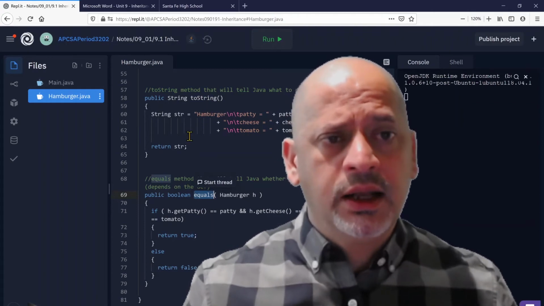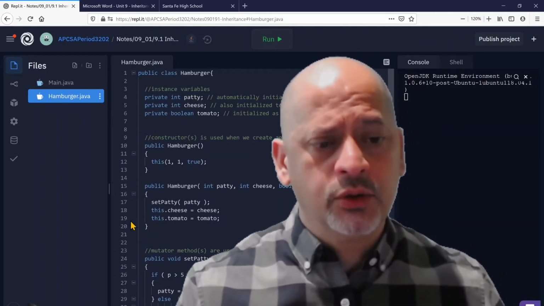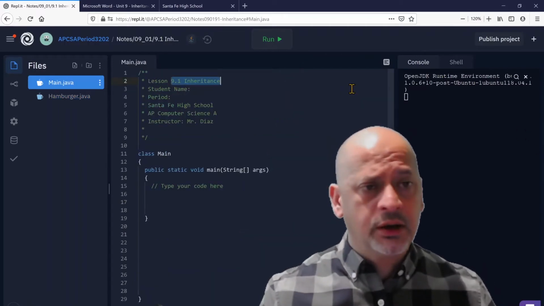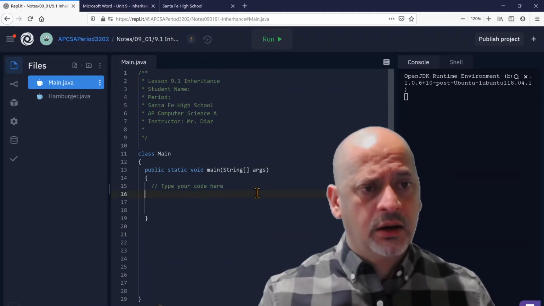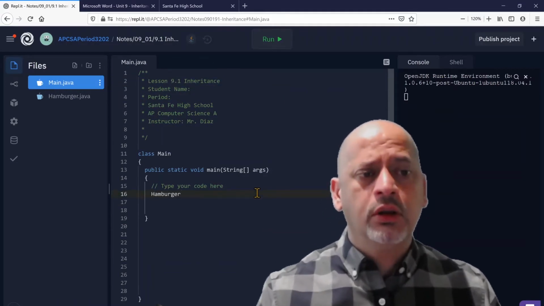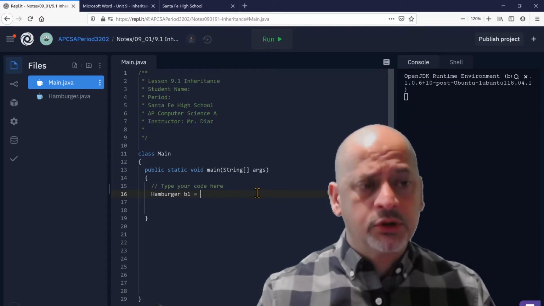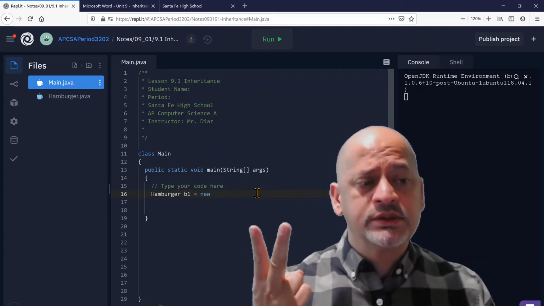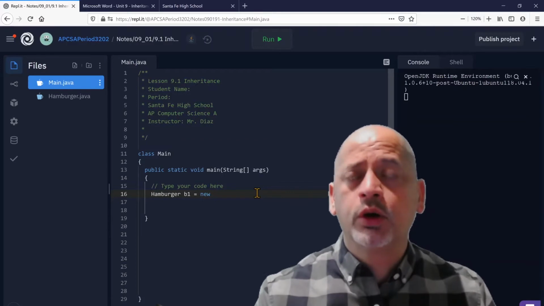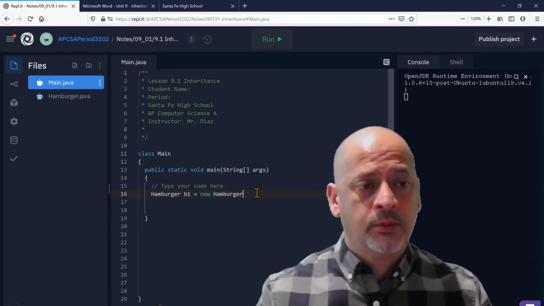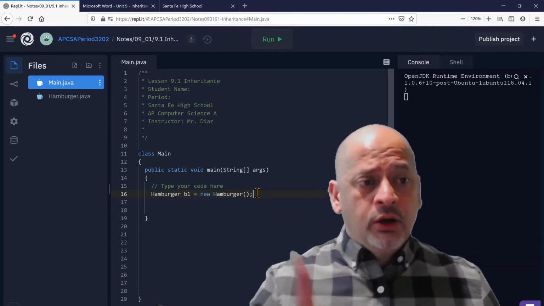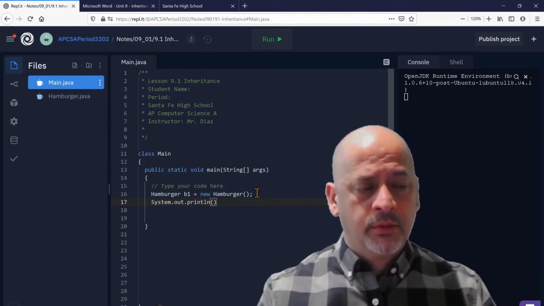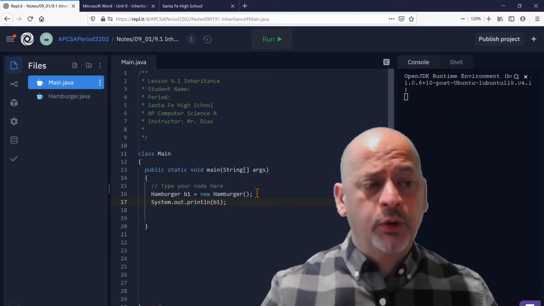So now let's go and build two hamburger objects. The first one, let's call it b1 as the variable name. We're going to call the constructor. Let's just make a plain cheeseburger, one patty, one slice of cheese, and with tomato. So therefore, we're going to call our default constructor. By calling our default constructor, let me just go and print it. We have our toString method, so we are able to print it.